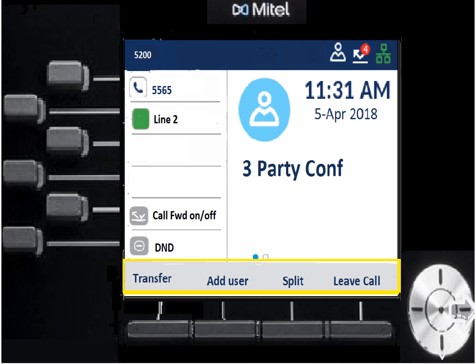So that's how the conference works and the transfer, and you can see they're very similar. So once you hit transfer or add user, you are basically going the same path.